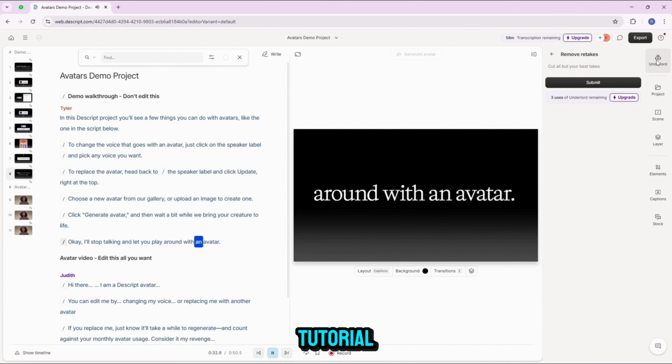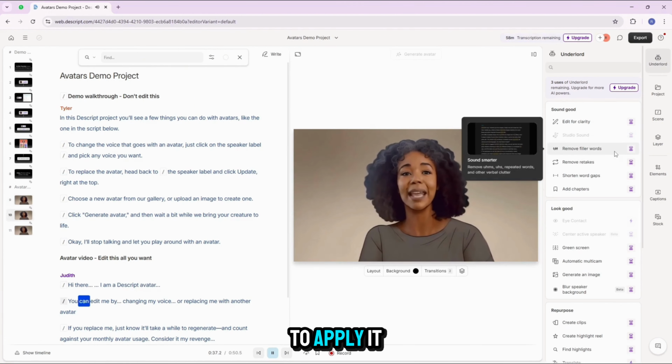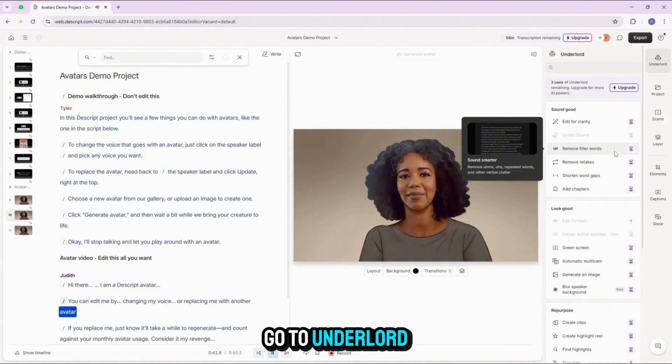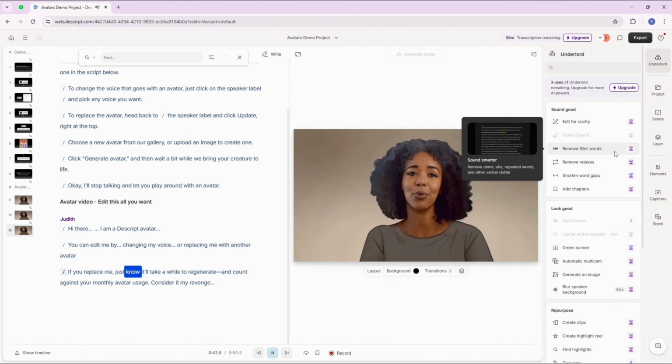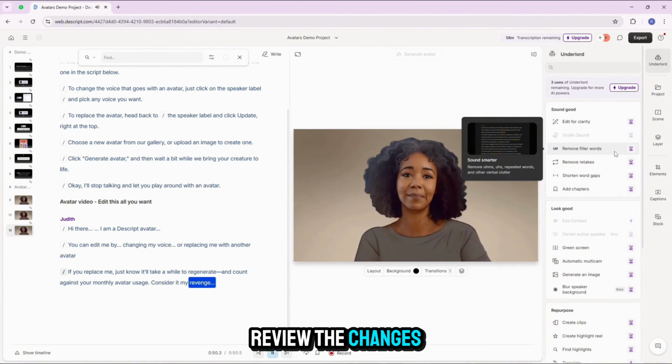It's ideal for tutorial shoots or any session with lots of trial and error. To apply it, highlight the transcript or clip with repeats, go to Underlord, then Looks Good, select the option Remove Retakes, adjust sensitivity as needed, click Apply and review the changes.